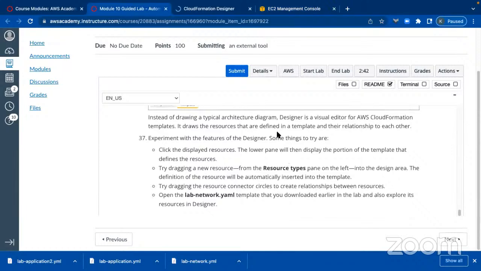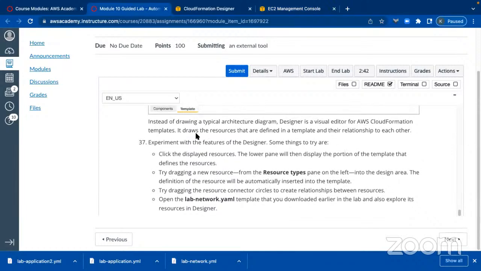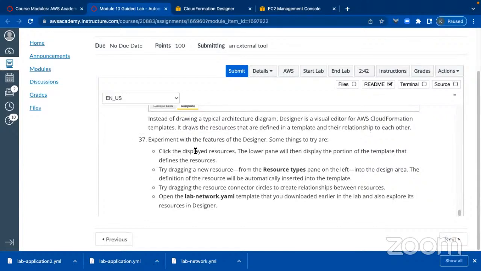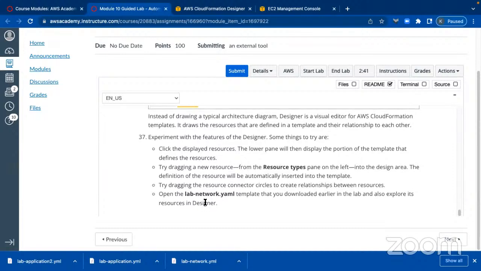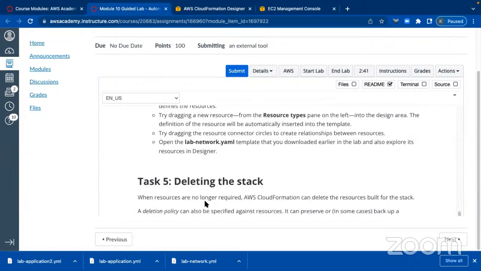Instead of drawing a typical architecture, the designer is a visual editor for AWS CloudFormation templates, and it draws the resources that are defined by the template as well as their relationships with each other. So you'll experiment with the features: click the displayed resources, then display the portion that defines them, try dragging a new resource from the resource types, and try dragging the resource connector circles to create relationships between the resources. Open the lab network that you downloaded and explore the resources.